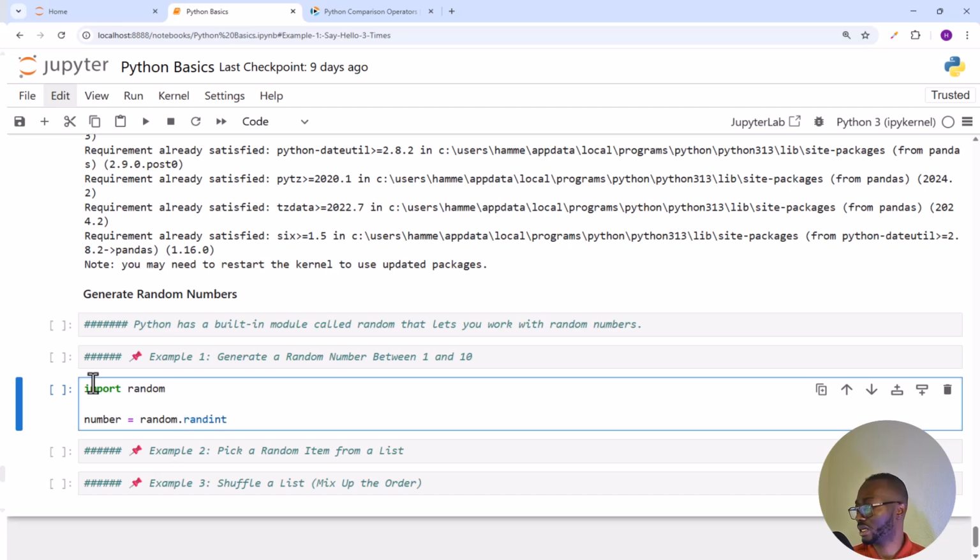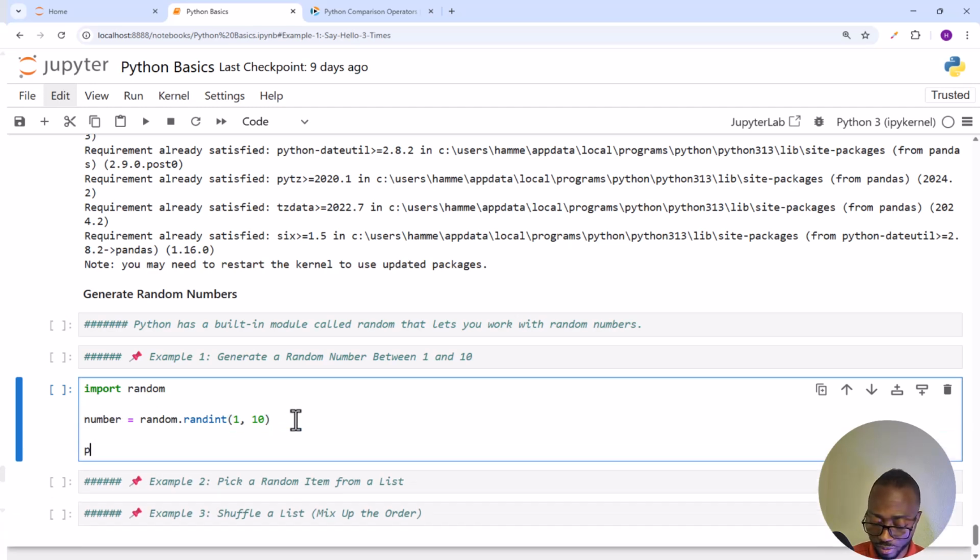So what I'm saying is that I want to create a random integer function from the module. Modules always contain functions, and the function is this. Then I want to say between 1 and 10. The moment I do that, I can easily print this number out, and it's going to generate a number from 1 to 10 for me instead of me having to do it myself.